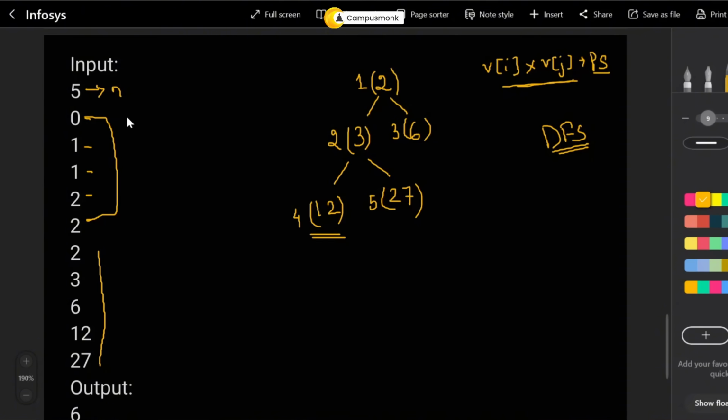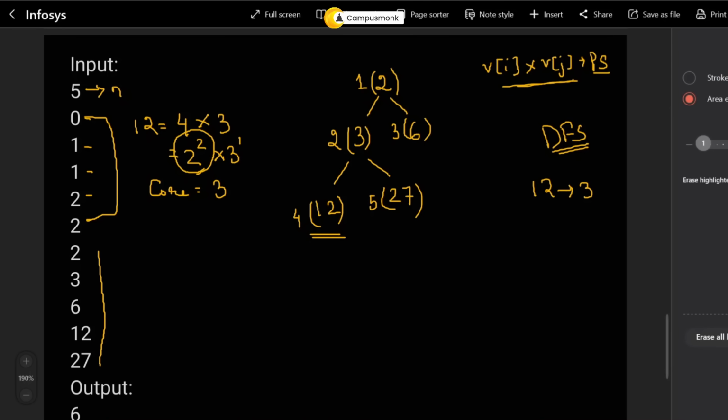So we'll start at the bottom level, that is 12. If I want to make this square free and find out the core, how can I write 12? I can write it as 4 times 3, which is 2 to the power 2 into 3 to the power 1. So what is the core of 12? We are not going to consider the ones with the even power, so the core of 12 is 3.